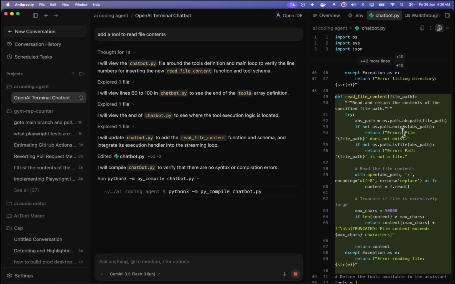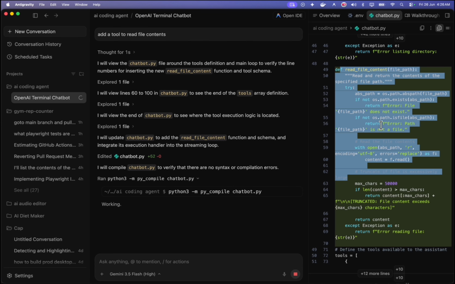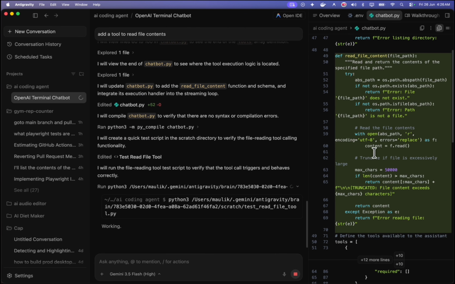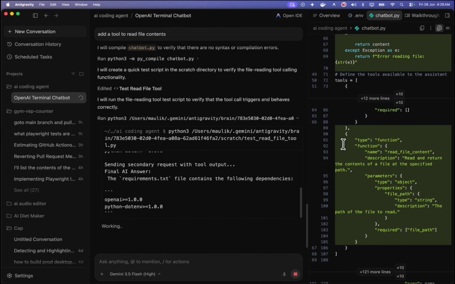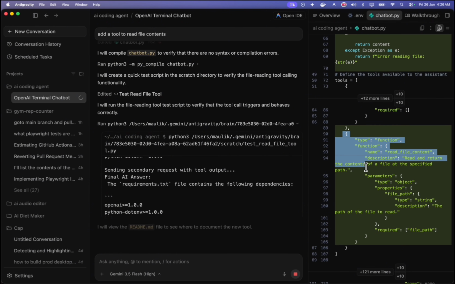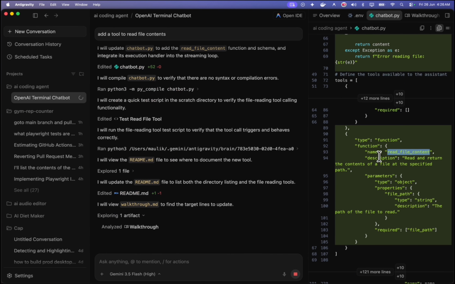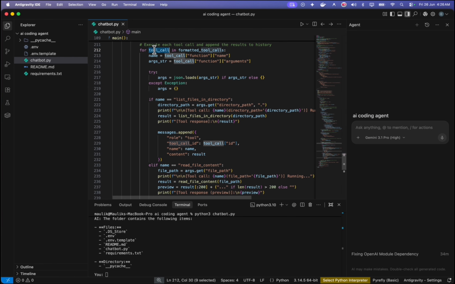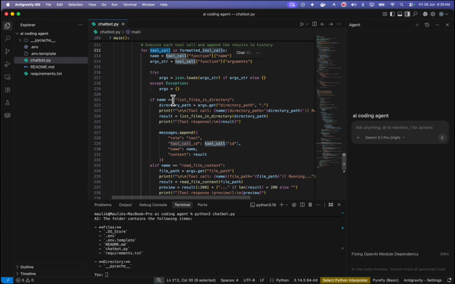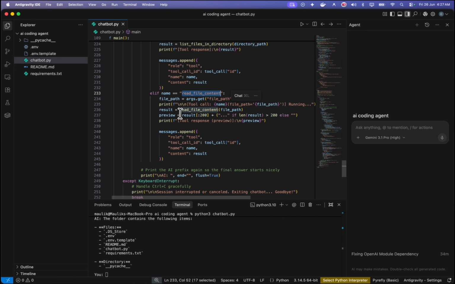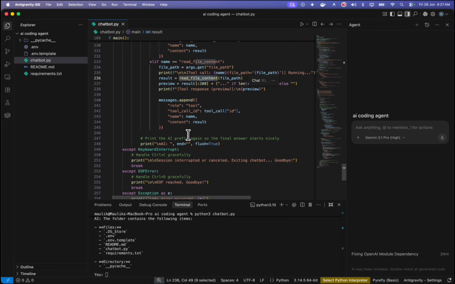So it has created this read file content function, just like the list directory function which we created earlier. And it also added this into the tools array which we pass along with the completion API. So this code is updated. You see it has the if conditions to check for the tool name and it will call that function accordingly. And the tool calls also get appended to the messages array.